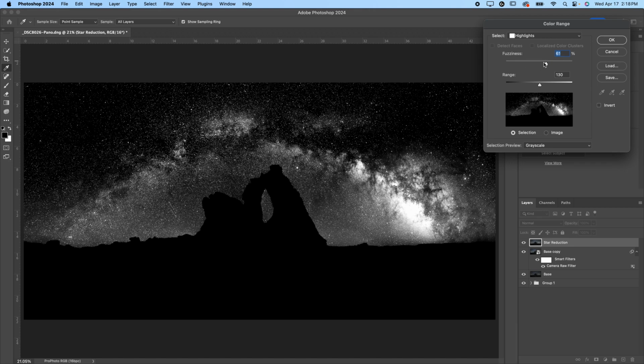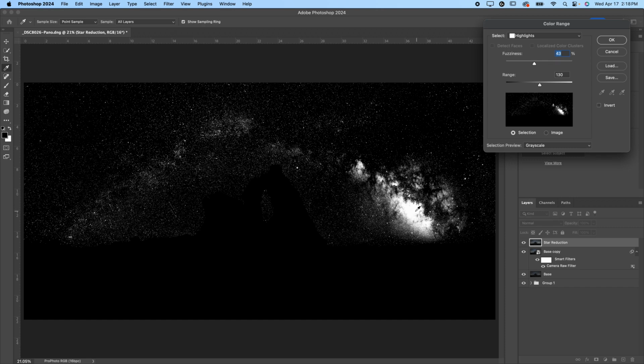I want to avoid getting too far up on the fuzziness here and having kind of gray in the background because I don't want to reduce the background of the sky. I just want to select stars. I'm okay if it selects the core of the Milky Way because we can always mask that out later. Right about here is about where I want to be. This looks pretty good to me.